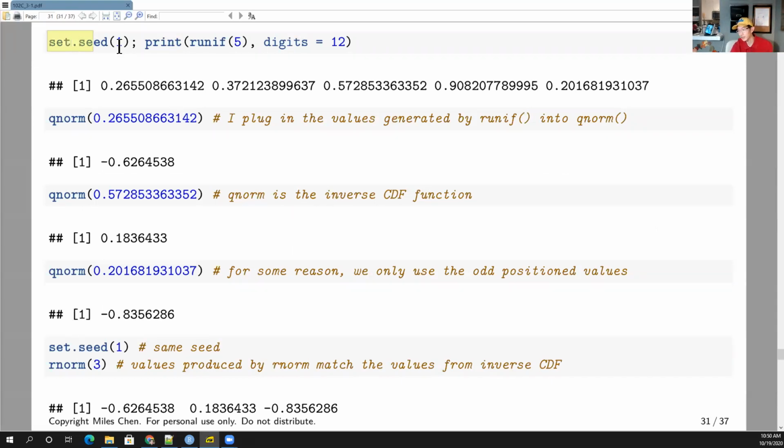So here I did set.seed(1), and I just said give me 5 random uniform values. And I asked it to print out more digits than usual. Okay, so it generates this number, 0.26550, whatever this number is. It generates this number and this number and this number and this number. Now, for whatever reason, when you call rnorm, it basically takes every other value.